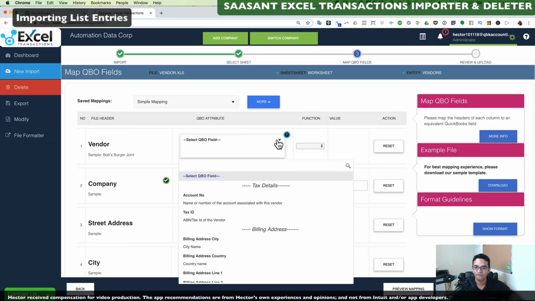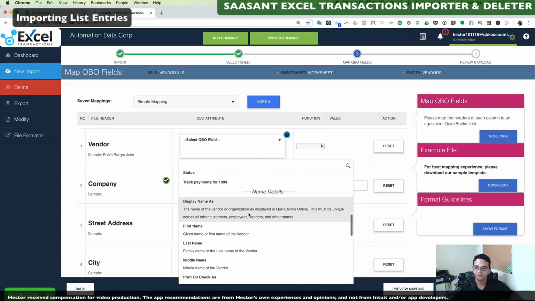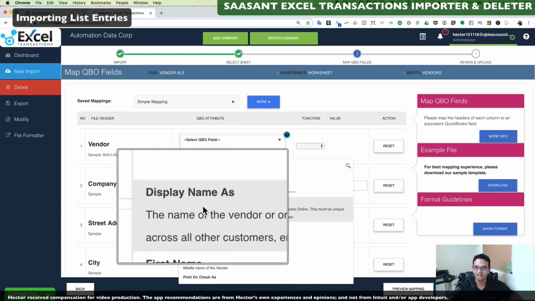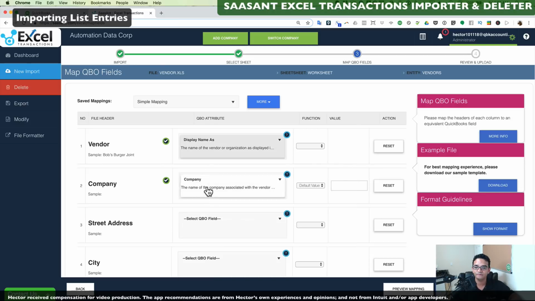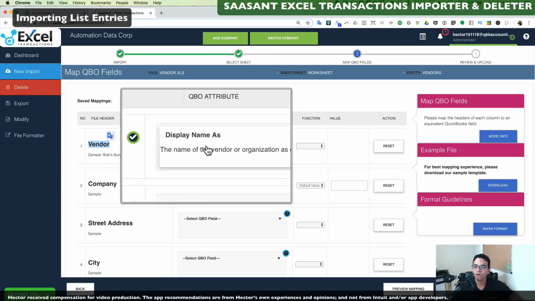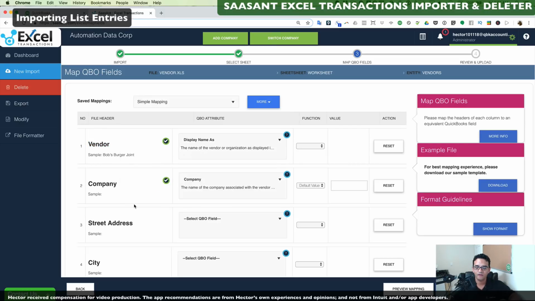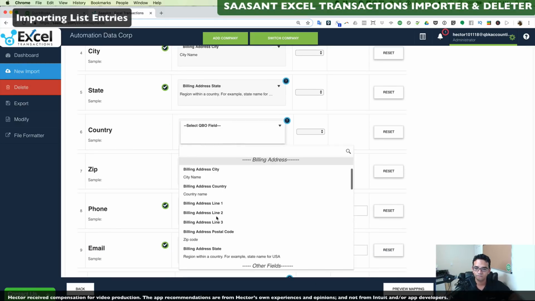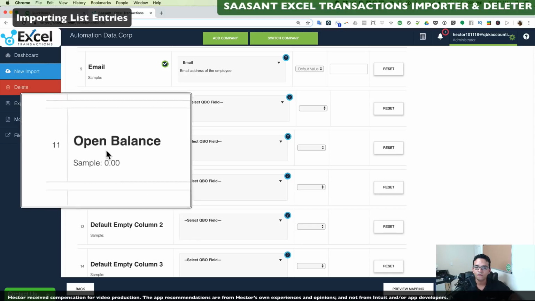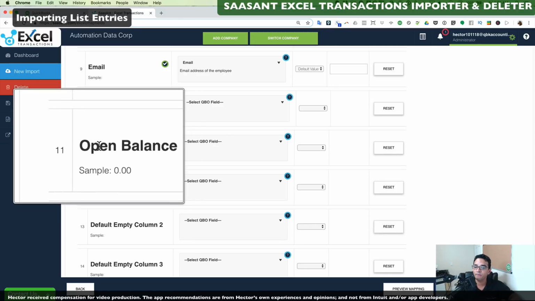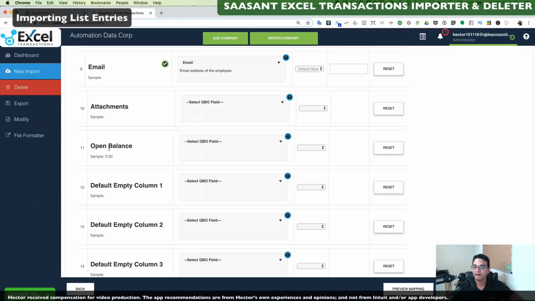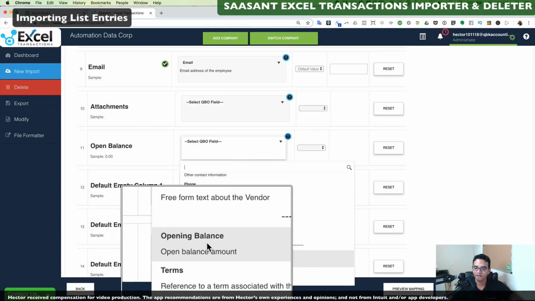Then I'm going to click on the drop down menu. I'm going to scroll down to name details, and I'm going to select display name as. I effectively connected the vendor in my spreadsheet with display name as in QuickBooks. And I'll go down the line and map all the fields. You also have the choice to import open balances or beginning balances for each of your vendors or customers. I'm going to select opening balance.